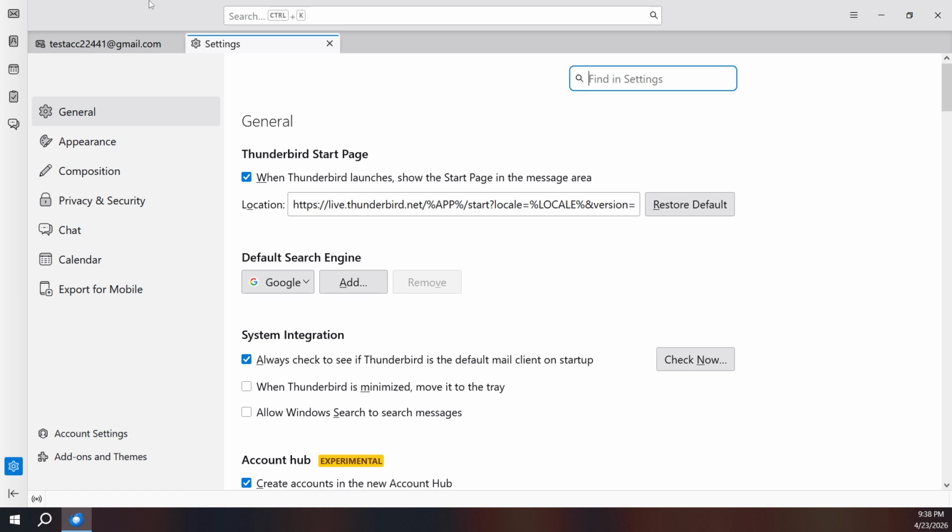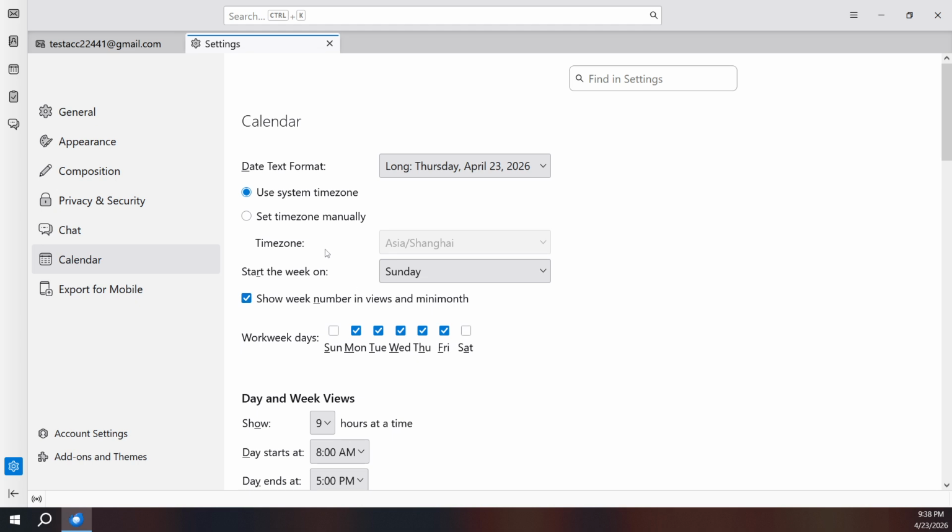Once you're in the Settings window, look at the left-hand sidebar and select Calendar. This section controls how your calendar looks and behaves. Within the calendar settings, find the Date Text Format option. This controls how dates appear throughout the calendar. Things like 04/23/2026 versus 23/04/2026, or even formats that use short or long month names.